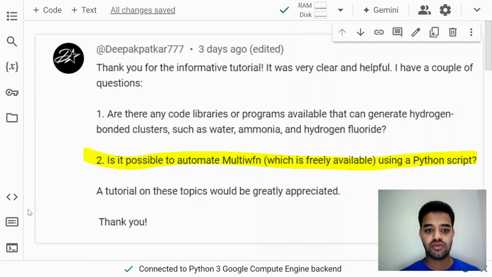In this video, I'm going to answer one of the questions asked in the comments. This question comes from Deepak, and he says, "Thank you for the informative tutorial. It was very clear and helpful. I have a couple of questions. Are there any code libraries or programs available that can generate hydrogen bond clusters such as water, ammonia, and hydrogen fluoride?"